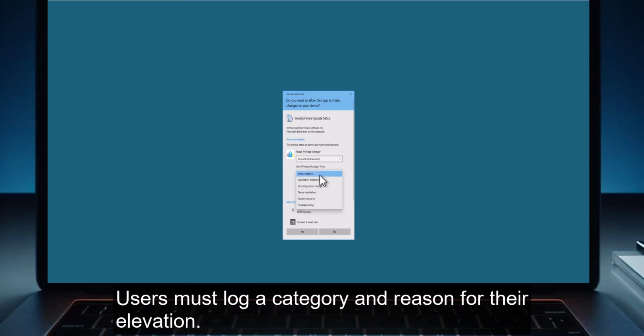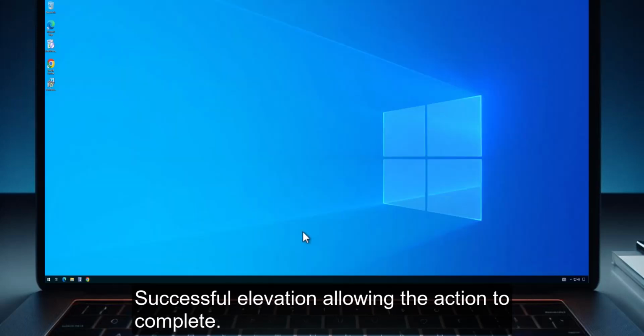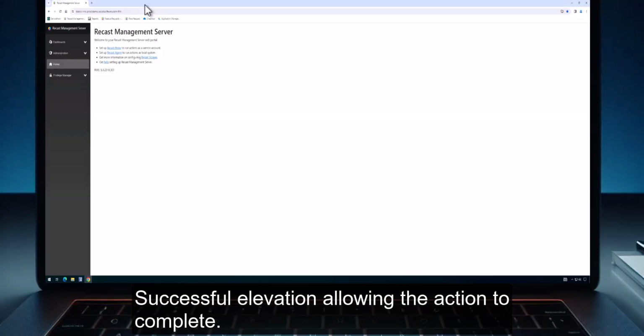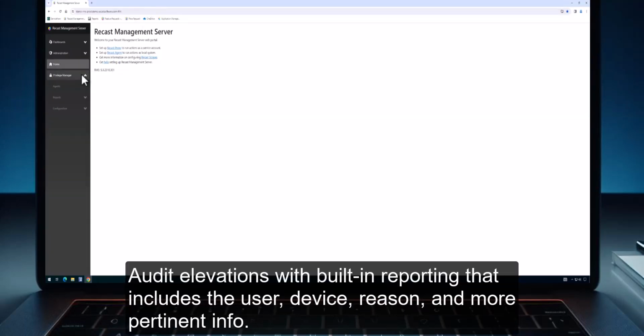Users must log a category and reason for their elevation. Successful elevation allowing the action to complete. Audit elevations with built-in reporting that includes the user, device, reason, and more pertinent info.